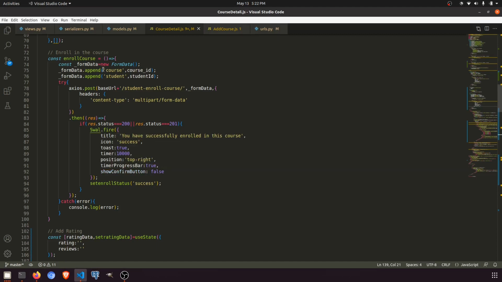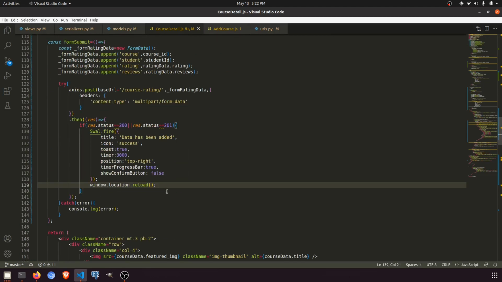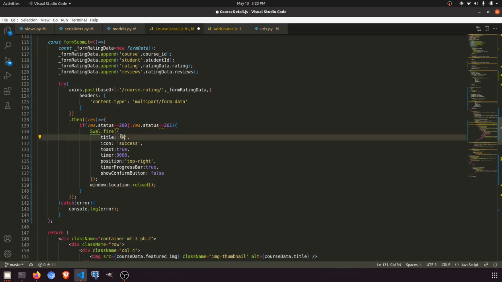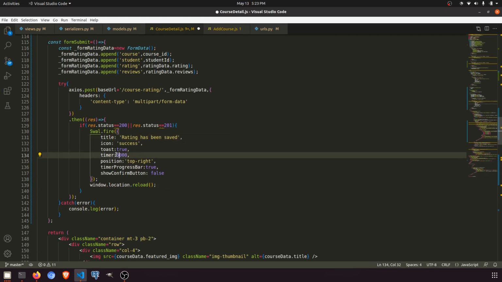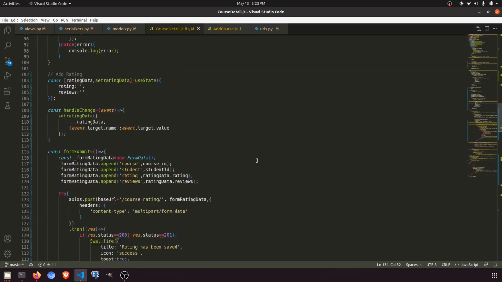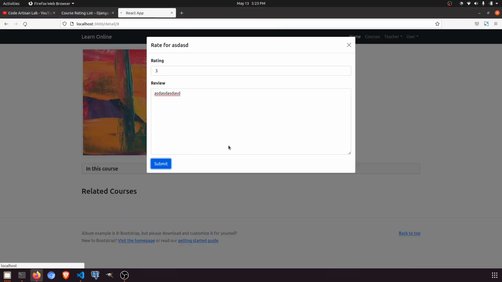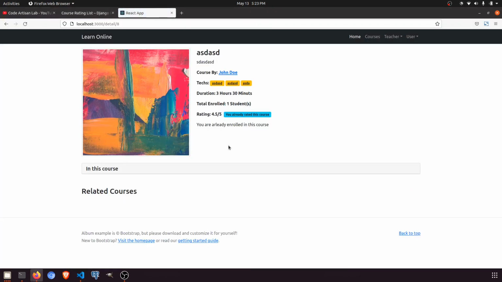Okay, so enroll in the course, and form submit, window.location. Okay, it will reload the page. So we can say rating has been saved, and after 3 seconds, let's say 5 seconds, it will reload the page, and here you can see enrolled in this course, and everything is okay. So let's move one step further.